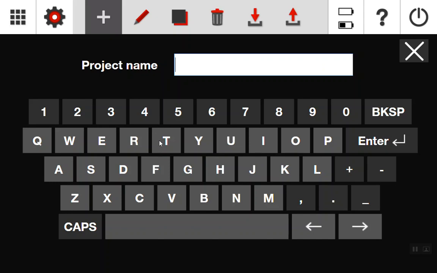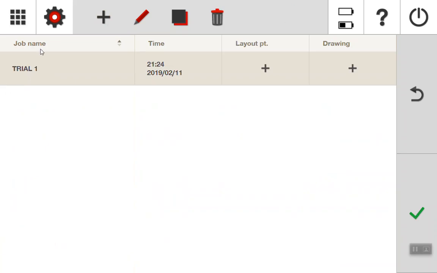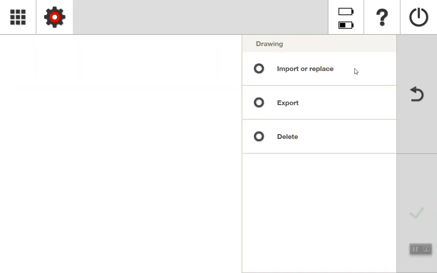I just have to call it. It can be trial 1. Enter. I can get a description of it. I don't totally need it. Enter. And now I have my project. I can go on it, and here I have my job. It's called trial 1. I can import directly some layout points out of a CSV or a TXT file, or I can import my drawing here. So I just have to push plus, import or replace.